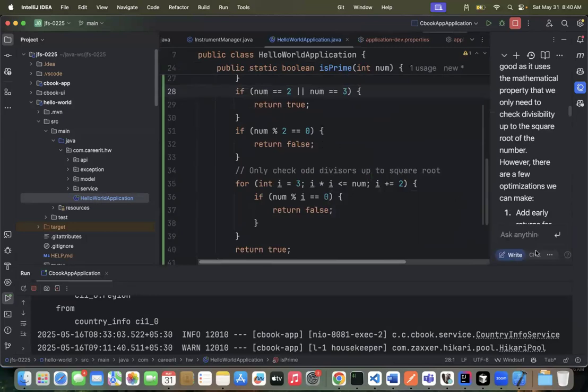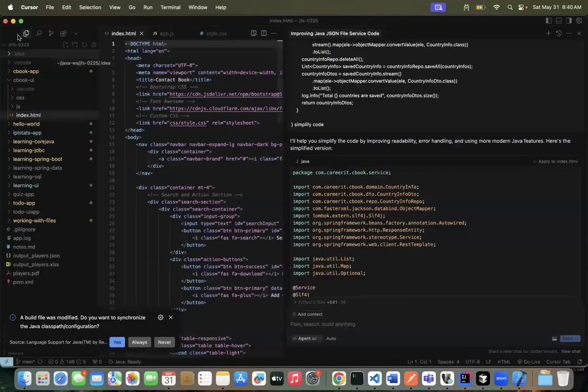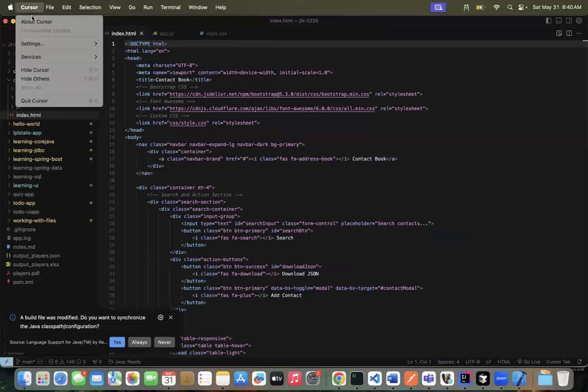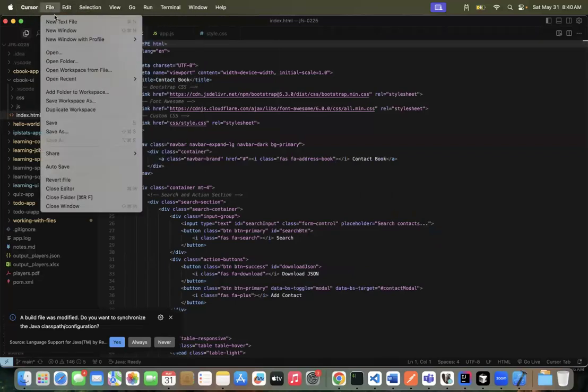And this is either GitHub Copilot or Windsurf, any one of them. There are multiple things available. Another one is called Cursor. This Cursor is also the same thing. They charge $20 per month.